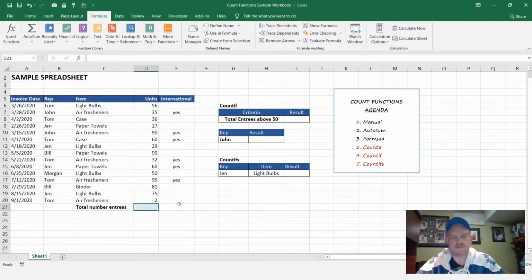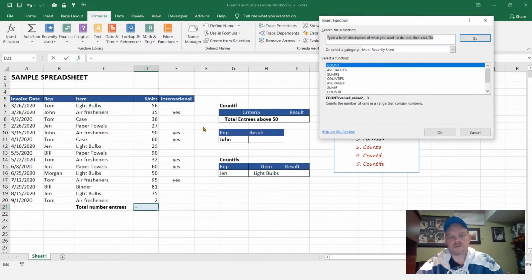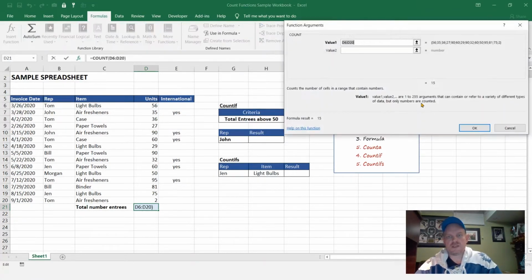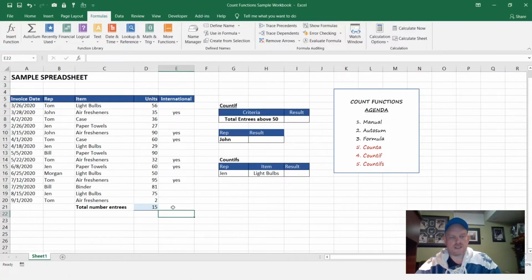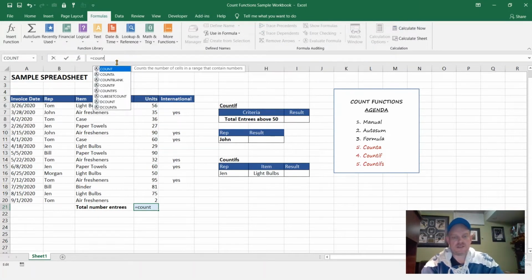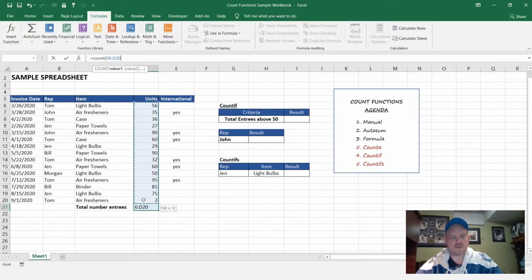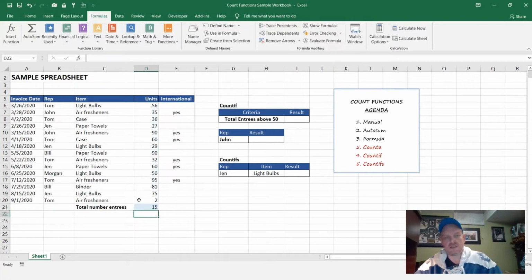The next way we can do it is come over here to insert function, type in count, and select our range, hit OK, and again it returned 15. And the last way, if we type it in manually, so we just enter equals count and select our range and hit enter. So that was the three ways that you can use and enter in the count function.